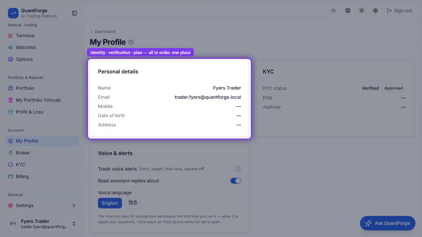So when do I actually come to this page? Rarely, and that is a good sign. You check it when you first onboard, when your plan is due to renew, or when you want to change a voice setting. The rest of the time it just quietly holds your identity, your verification, and your plan all in order, all in one place.